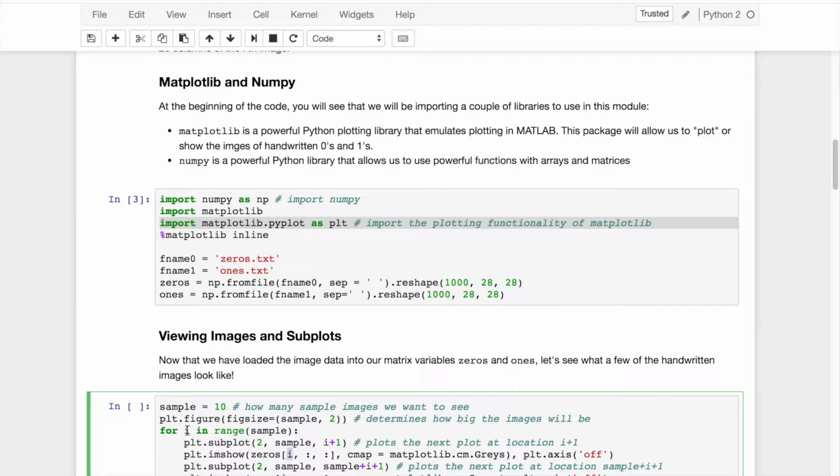So remember that in the for loop, we're iterating from 0 to 10. So remember that Python is 0 indexed. So the 0th image is actually the first image in zeros. And so we're going to plot the ith image of zeros, and these colons just mean that we want all 28 rows and all 28 columns of each image. So for I in range 10, we're going to plot each 0 and each 1. So in this case, we're going to plot the first 10 zeros and the first 10 ones.